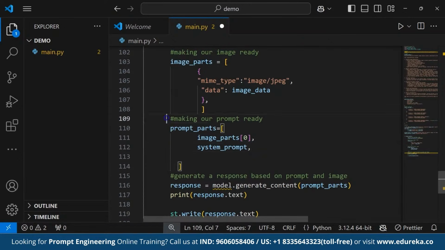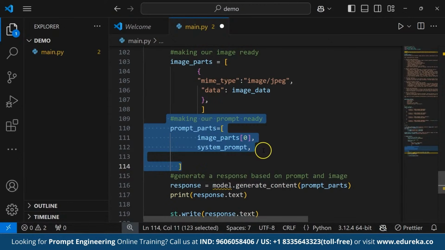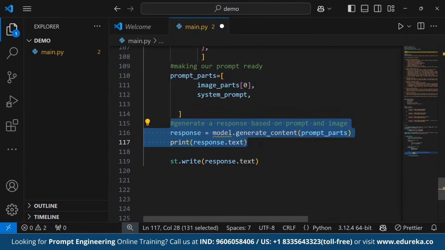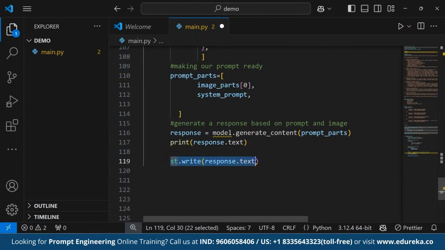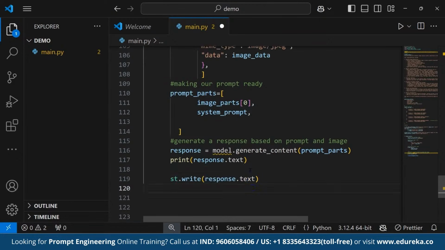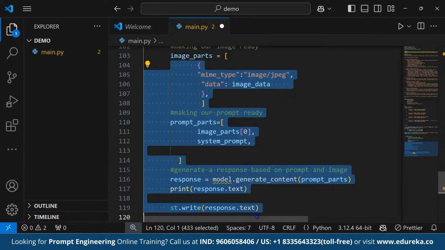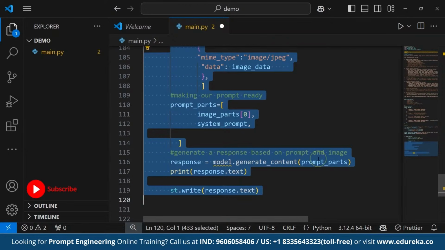Then we have the prompt parts. So this combines the image data and a text prompt for the model. This part of the code actually sends the image and text prompt to the model to generate a response. And then we have the st.write, which displays the model's responses in the app. So here we use the image data and system prompts to generate content with the Gemini AI model. The result is displayed as a detailed report with insights about the medical image.